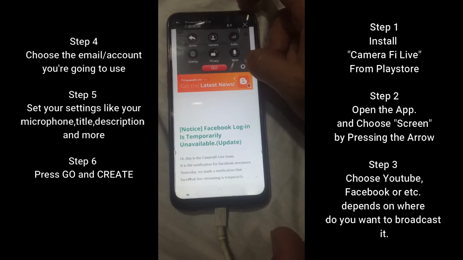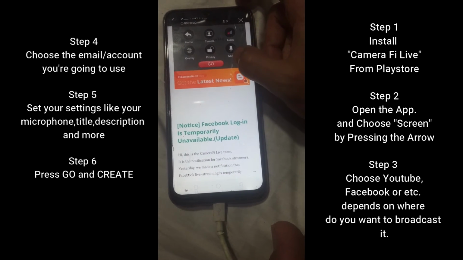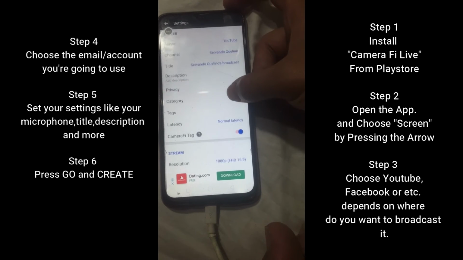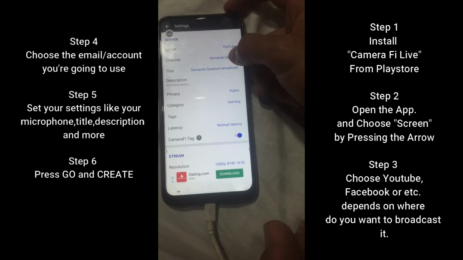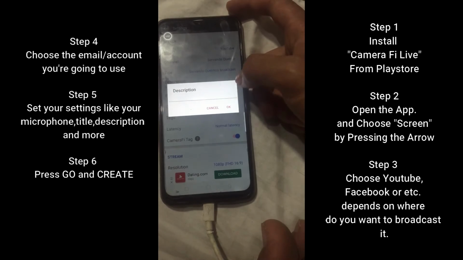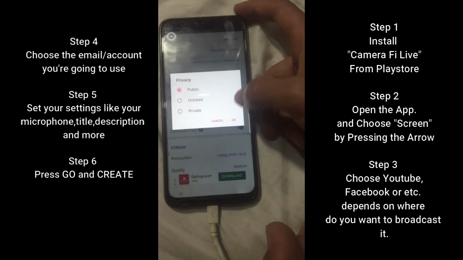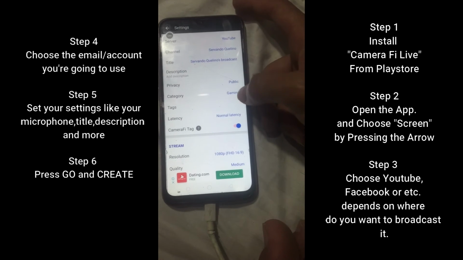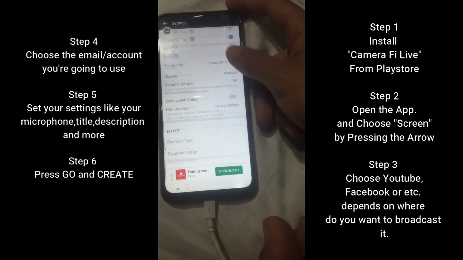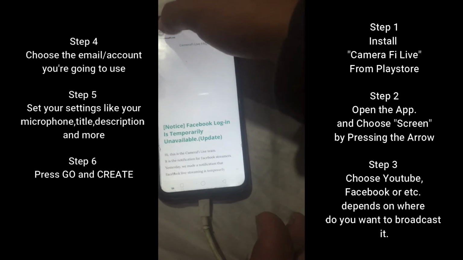So if you want to change the title or the settings of your live stream, press this button, and there you can choose what YouTube channel you are going to use, the title of your broadcast, the description where you can put your description or hashtags, and you can set the privacy of your broadcast live stream, and the categories, tags, and more. So after that, press back.